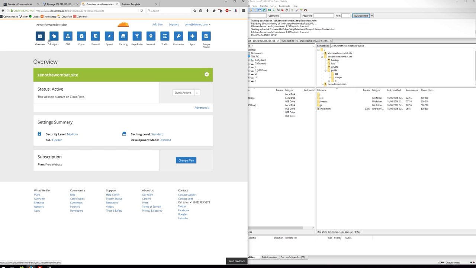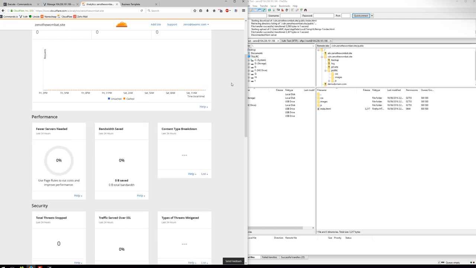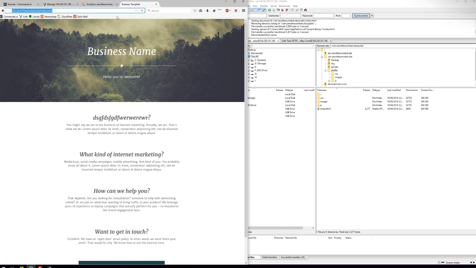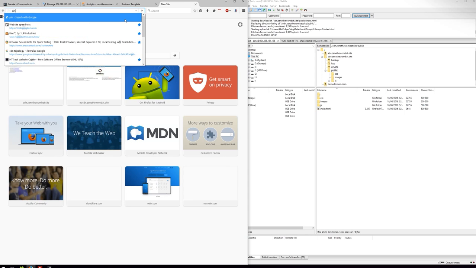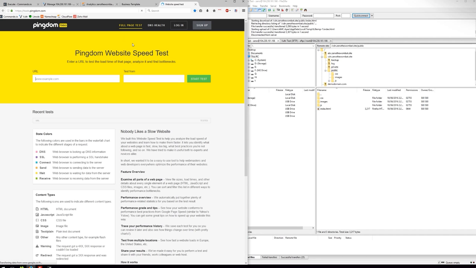Let's go back to overview and then analytics. What do we have here? There we go, we have some analytics about what's going on. Can't do really accurate ones because I'm not paying for things. That's fine. What I want to do is look at the actual speed of this page. So I'm going to look for Pingdom free page tester, tools.pingdom.com. This is something which I'll talk about in a later module as well.